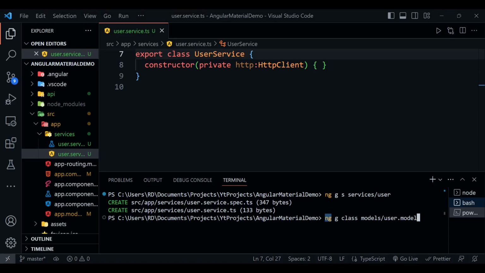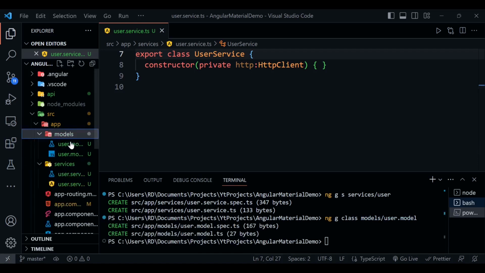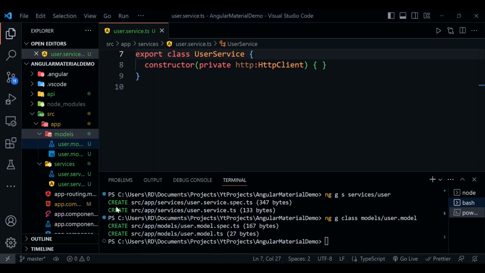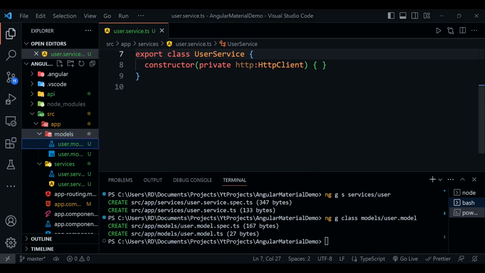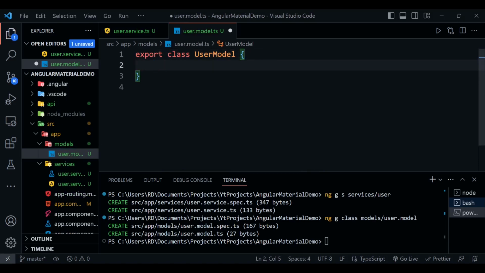So type here in the terminal ng g class model/user-model/user.model, and hopefully it will create a user model class for us inside the models folder. So it has created this folder here and it has created a class. We can delete this spec.ts file, we do not need it. So right now let's define some properties here.